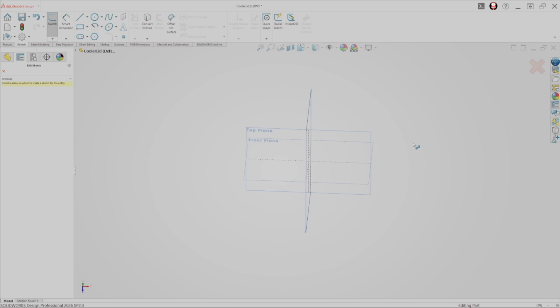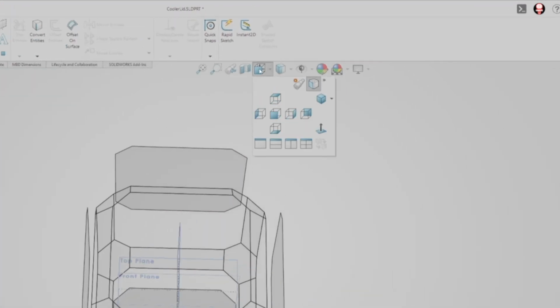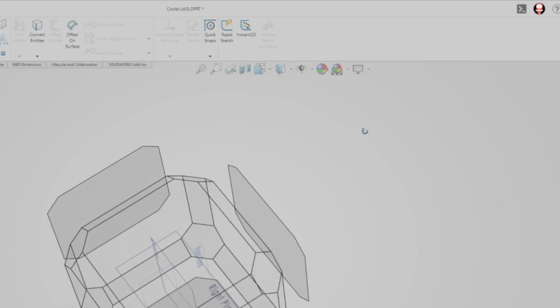So that's how you orbit. Right-click gives you a context menu with relevant options, and left-click is your selection click. So in this case, I want to orient myself to the top plane. If I click this orientation menu, it gives me an interactive box I can work with.